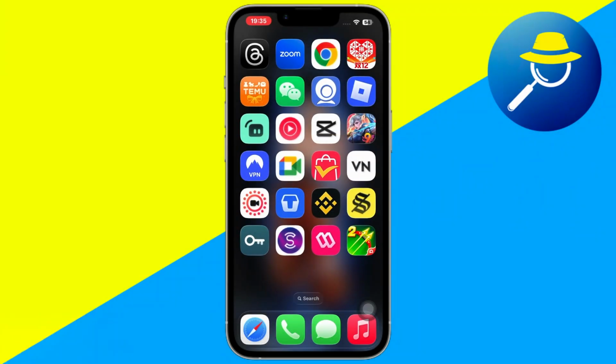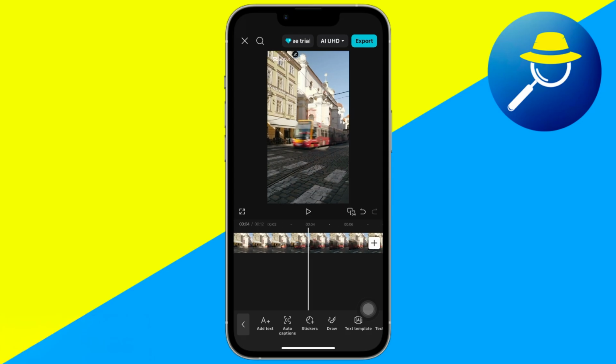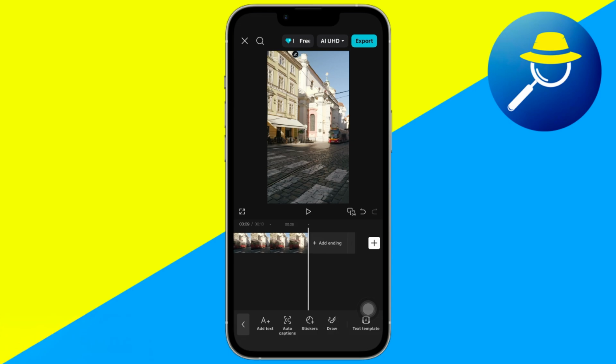First, open the CapCut app on your phone and go to the project that's lagging. If the lag happens near the end of the video, try removing the CapCut watermark and cutting off the last half second or full second of the clip. In many cases, this simple step fixes the problem, as the watermark or ending frames can cause performance issues.